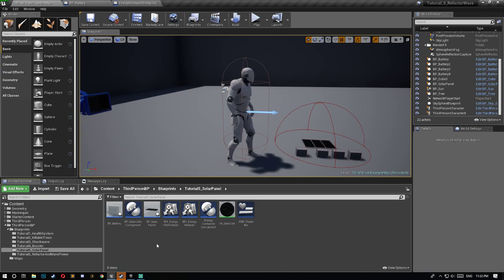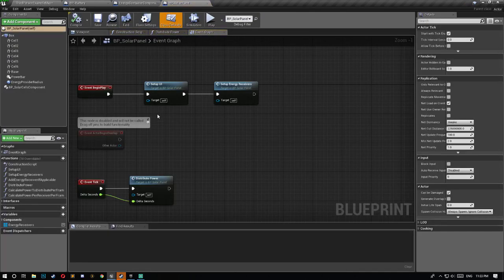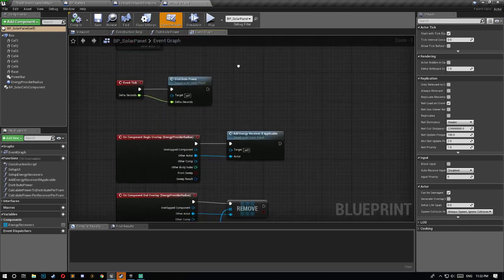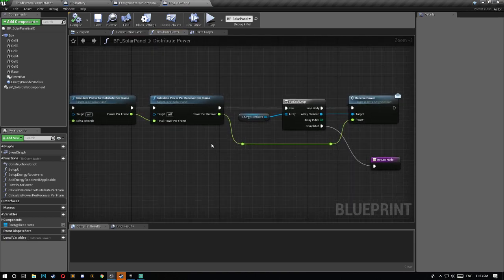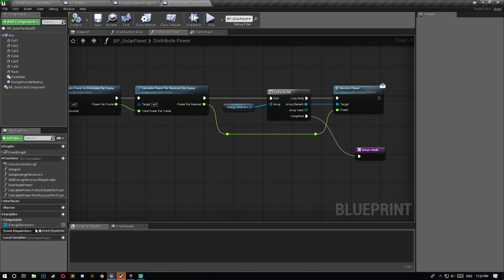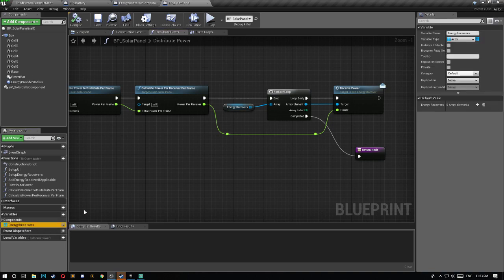BP, let's say, I think the solar panel was responsible for this, maybe? Yes, distribute power. Okay, so we have our energy receivers registered and we are sending them power, but this will no longer work because the energy receivers no longer implement the BPI energy receiver. Instead, what they do is they have the energy container component. And I don't want to do this right now. I'm not going to make this change now because I have other more profound changes to do.